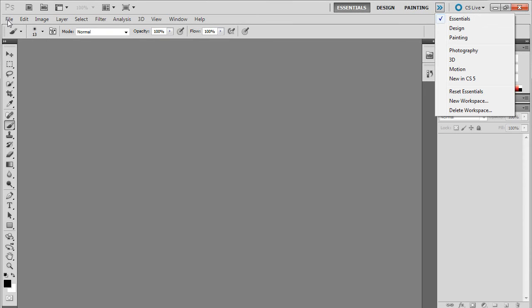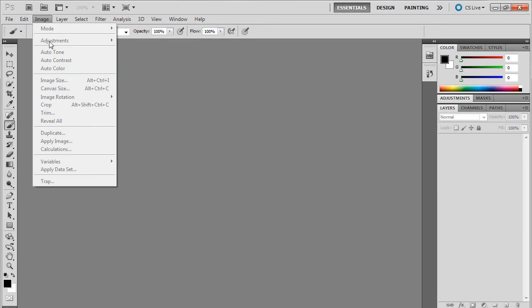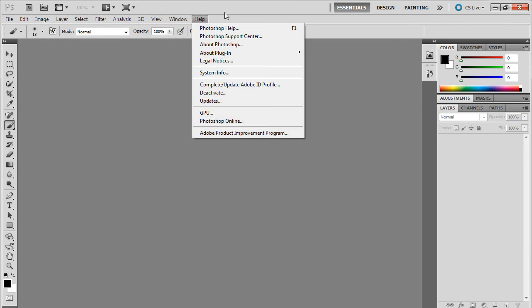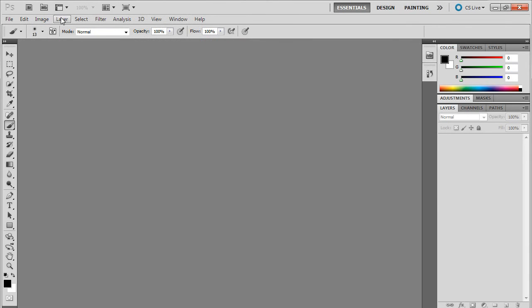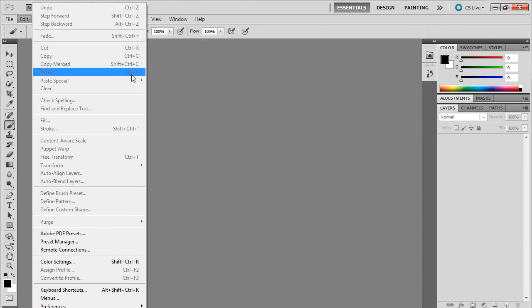Below that is your standard application stuff, the file, edit, image. These all have drop down menus, and a lot of the functions of panels are actually inside these menus. Some of the menus have shortcut keys, meaning you can jump straight to that shortcut.